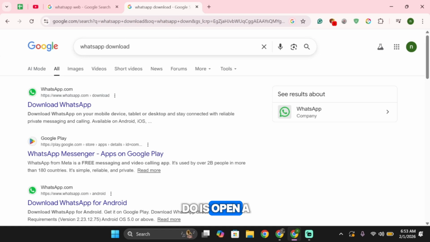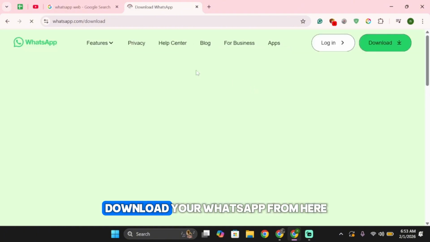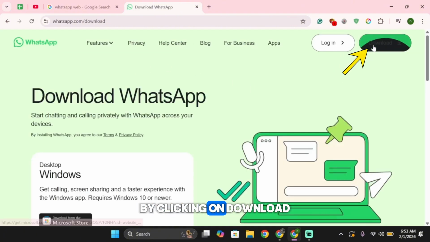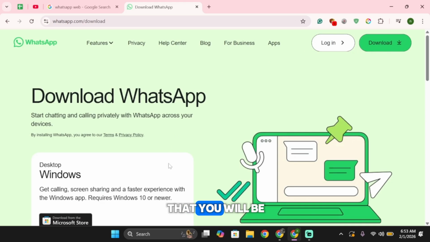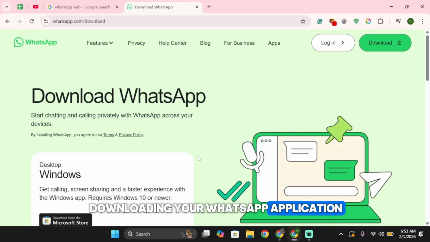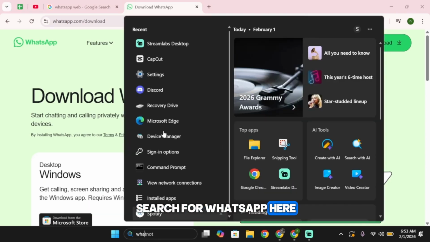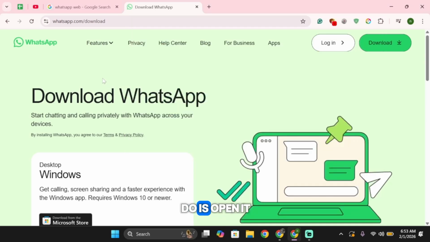open a browser, then type in WhatsApp download, then you will see download WhatsApp. You're going to have to download your WhatsApp from here by clicking on download. And as you do that, you will be downloading your WhatsApp application. You're going to have to search for WhatsApp here. It will appear, and all you have to do is open it and likewise scan the QR code and get logged into your WhatsApp application.